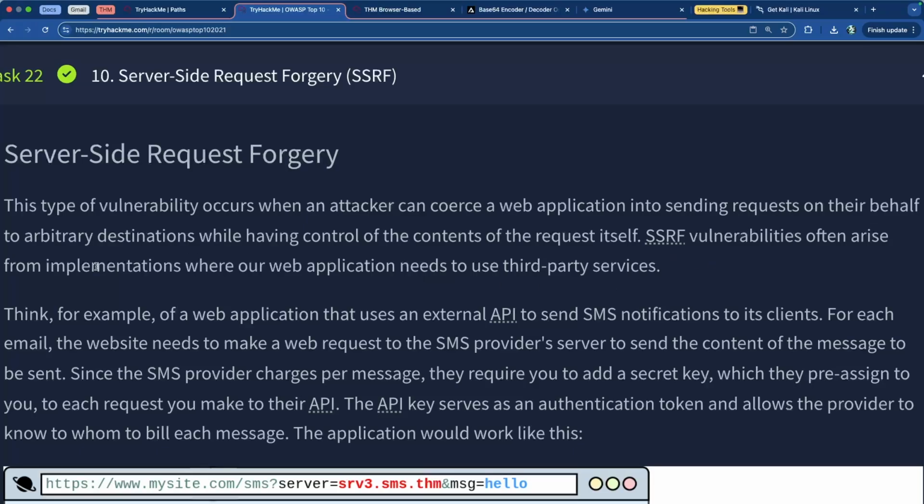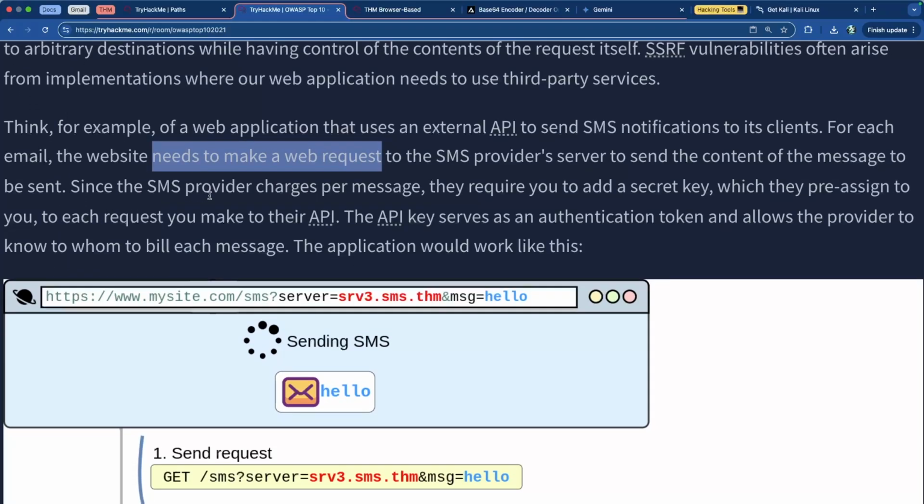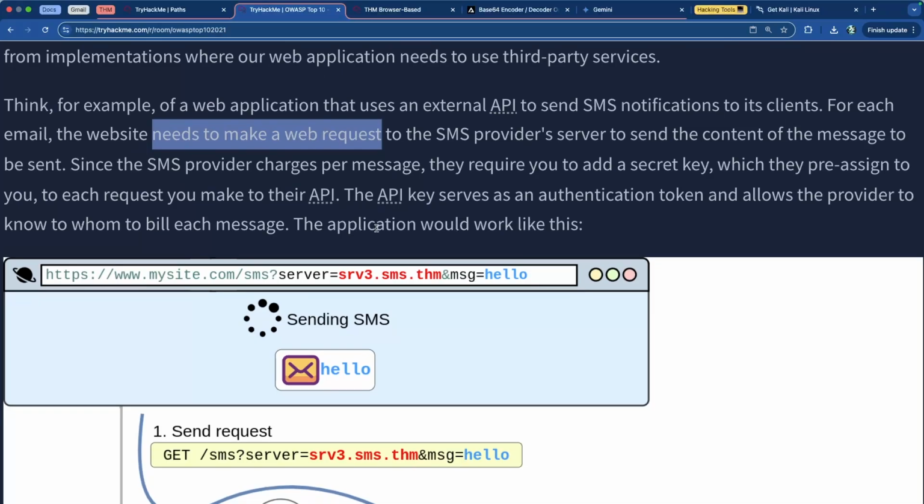These vulnerabilities often arise from implementations where the web application needs to use a third-party service. So for example, a web application that uses an external API to send SMS notifications to its clients. For each message, the website needs to make a web request to the SMS provider server to send the content of the message. And since the SMS provider charges per message, they require you to add a secret key, which they pre-assign to you, to each request you make to their API. The API key serves as an authentication token and allows the provider to know to whom to bill each message.